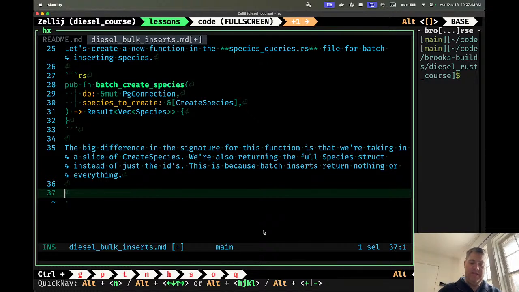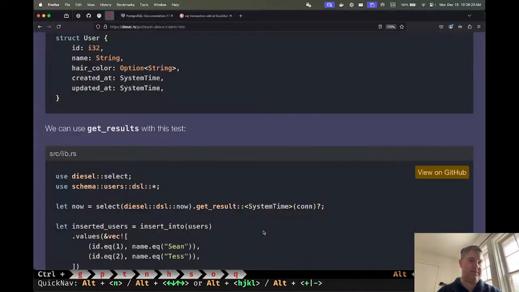And then next, okay, so the insert itself begins from the diesel crate instead, or I guess we'll start the insert using the insert into function. Let's go find that.